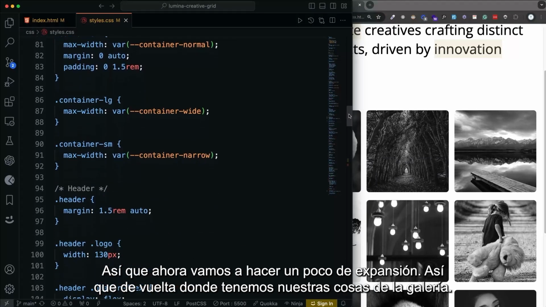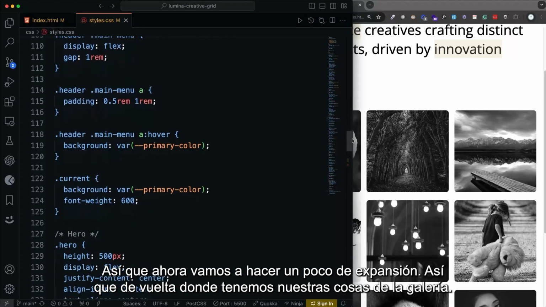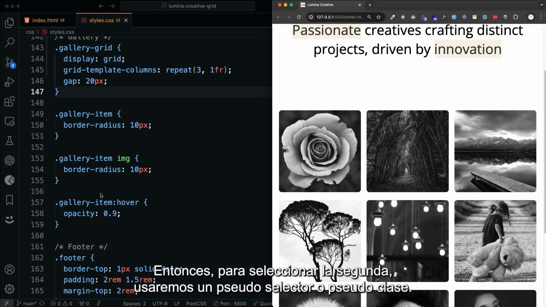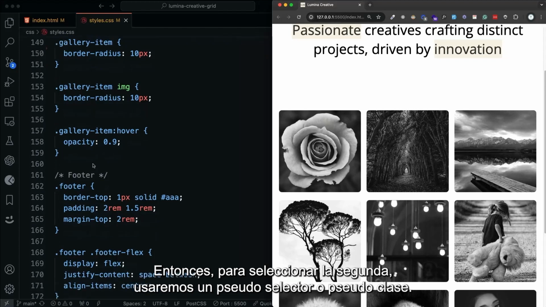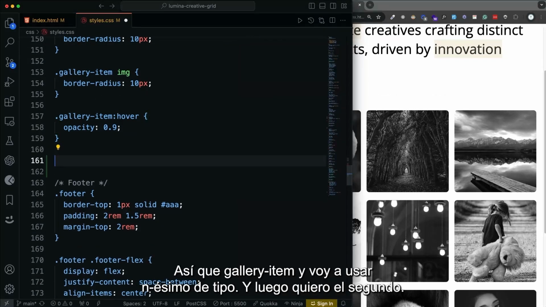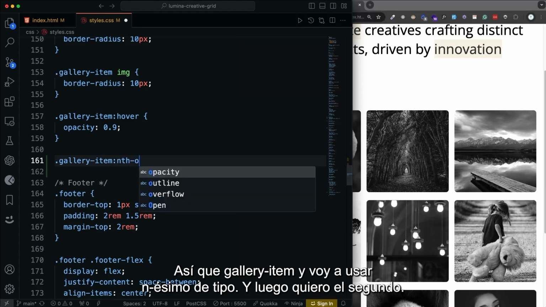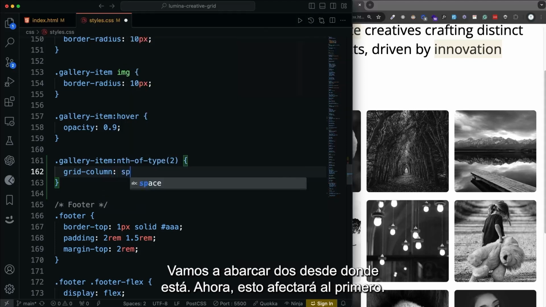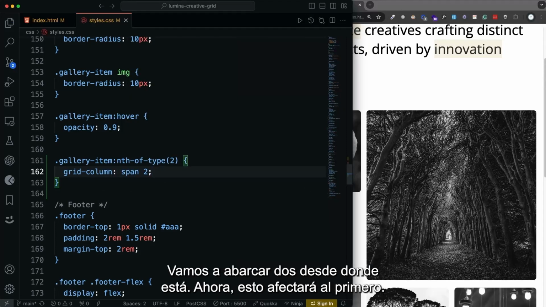So now let's do a little bit of spanning. Back where we have our gallery stuff, I want to take the second one, this image here, and span it from here to here. So I want to span 2 with the column. To select the second one, we'll use a pseudo class. So gallery dash item, and I'm going to use nth-of-type, and I want the second one, so I'm going to pass in 2. And then let's span the grid column. We're going to span 2 from where it's at.